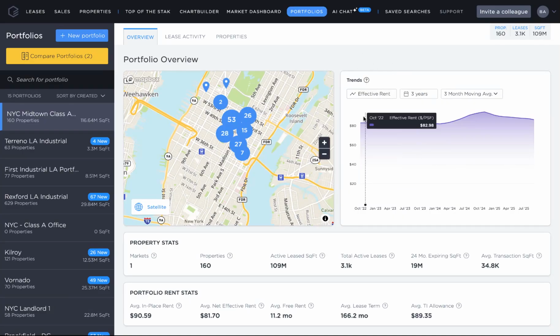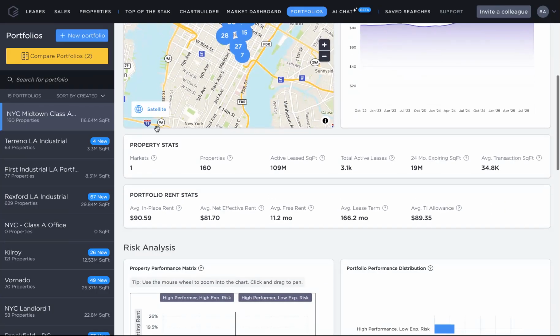So this is showing me the average effective rent. It's a 3-month moving average over the last 3 years. At any point, we have the ability to toggle through the different attributes that we're tracking at the portfolio level, change the time horizon, and the monthly moving average as well. We'll show you property stats, portfolio rent stats. This is giving me a sense of how many properties are in my portfolio, what the active lease square footage is, and what my average in-place rent is across the entire portfolio.